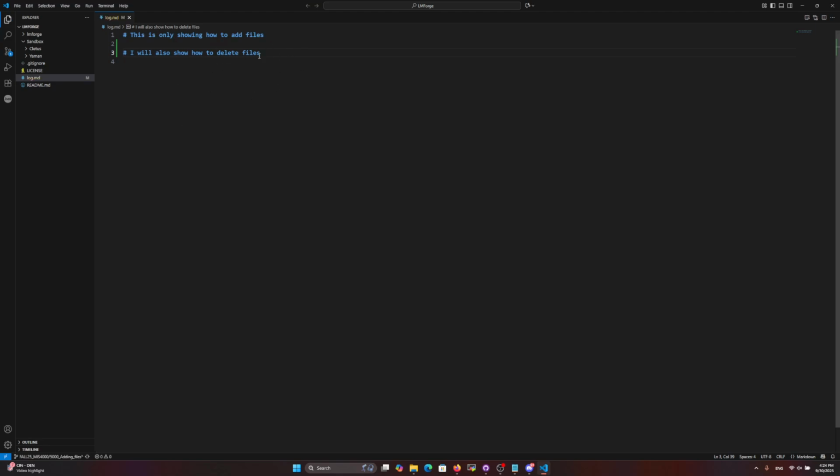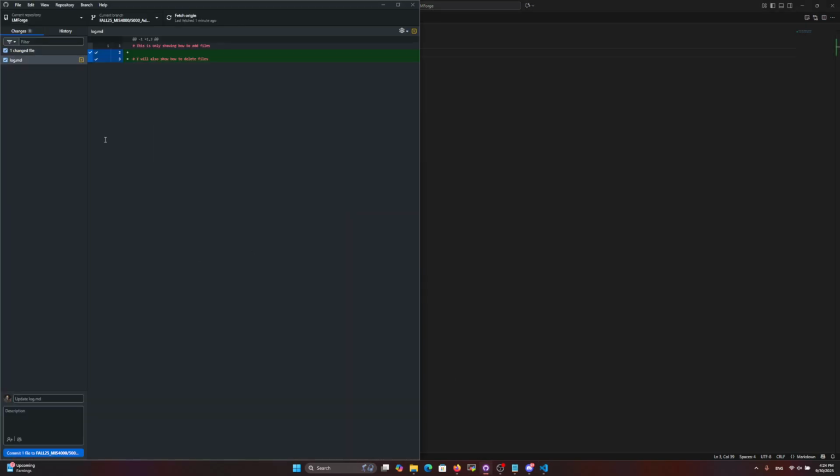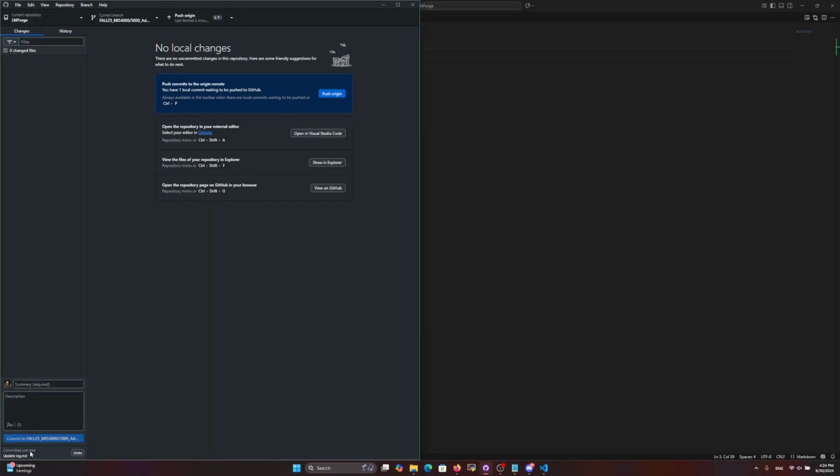Any updates you make, GitHub Desktop is going to detect it and start showing it for you. Like, hey, you added a new line, and then you added the following new line that says I will also show how to delete files. Then you click on commit. Again, it's the same as the web browser. You have to say what changes you have made and then you commit. But the difference between this and the browser is that the commit doesn't go directly to the browser. You have to push it in order to see the changes take effect.